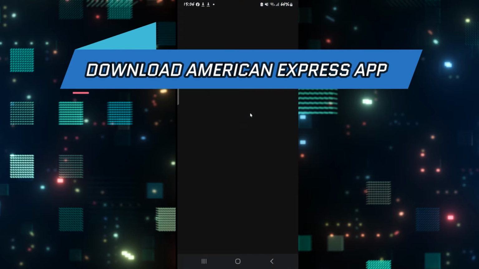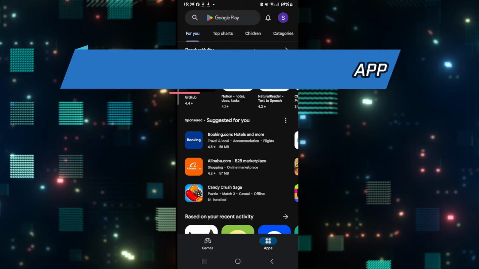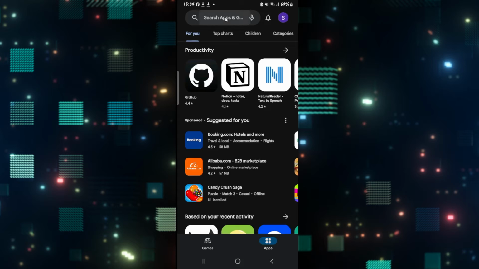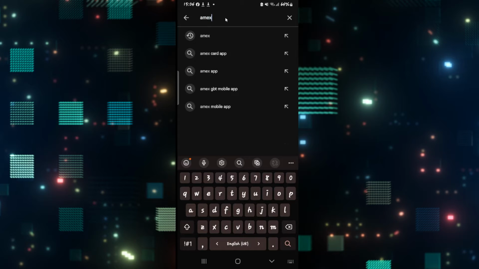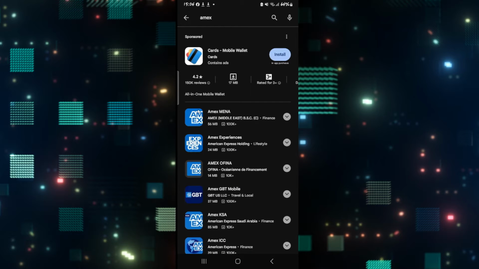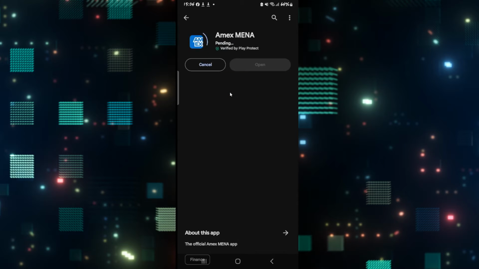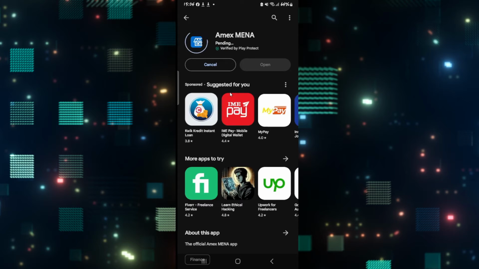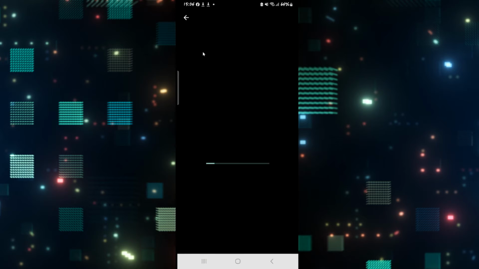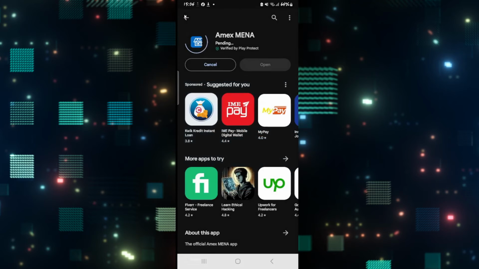First of all, open up the iOS App Store or the Google Play Store depending on your device, and then tap on the search box and then type in American Express or Amex and start your search. Once you find the American Express application, go ahead and tap on it and you will see the install button. Tap on the install button and this will begin the download and installation of the Amex application on your device.